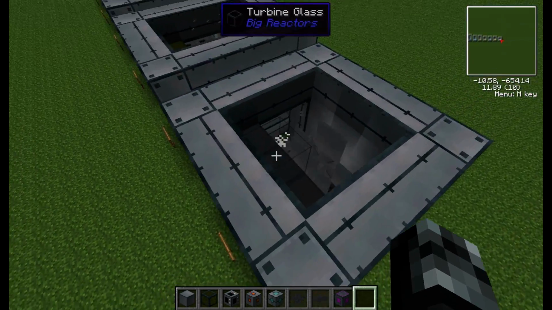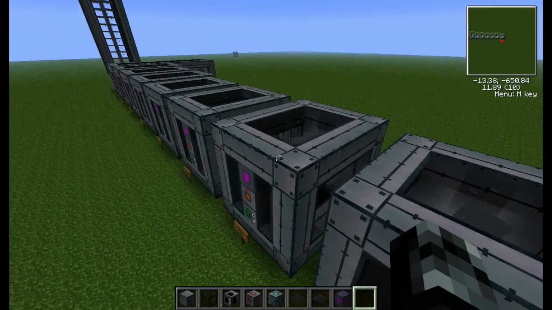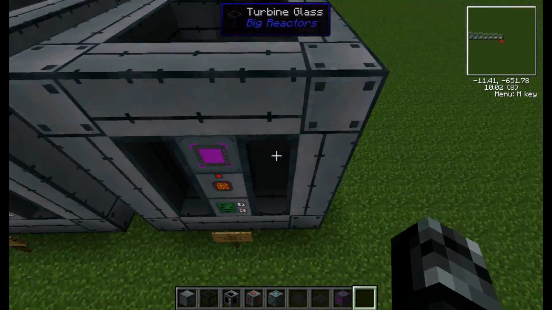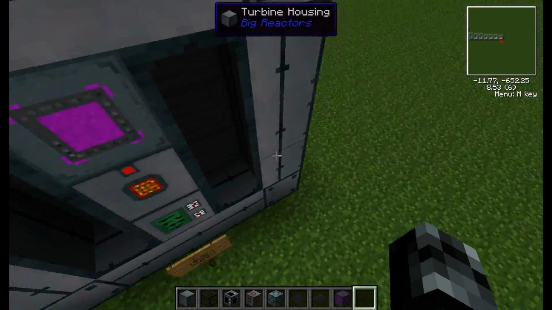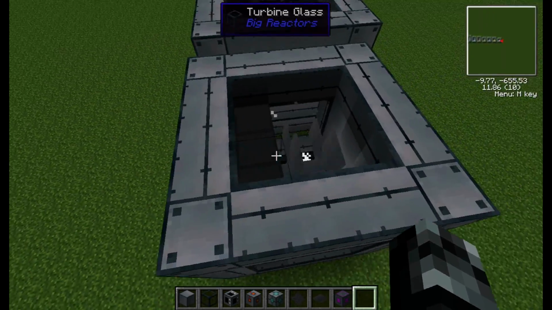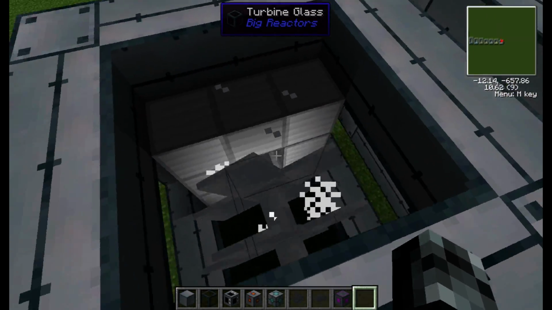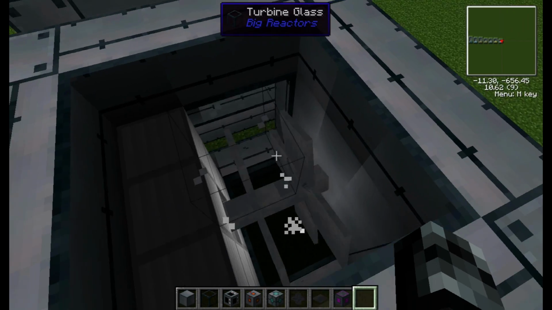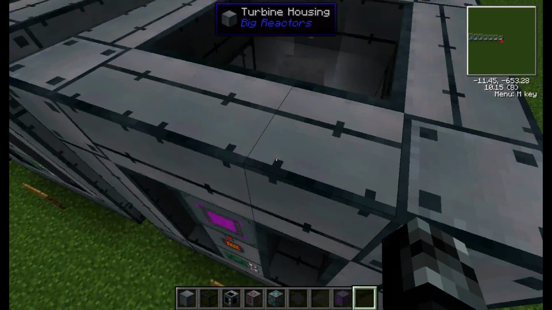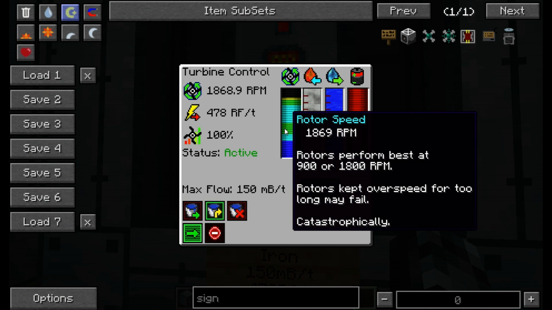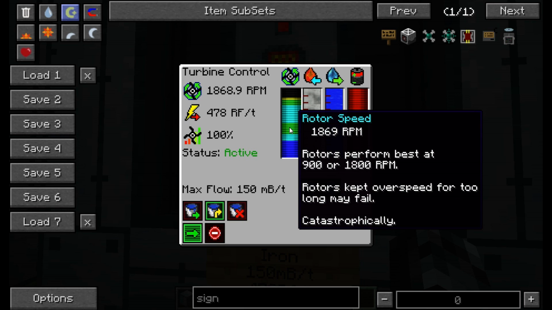But as for anything else, the multi-blocking is pretty creative. You can put the fluid ports or whatever anywhere as long as the edges are reactor casing and the rotor bearing is there. So you can put up to 4 blades on a shaft. I recommend putting 4 because that way it's the most efficient use of space. And the turbines, if you look at the UI, perform best at 900 or 1800 RPM. Obviously shoot for 1800 because that's better.